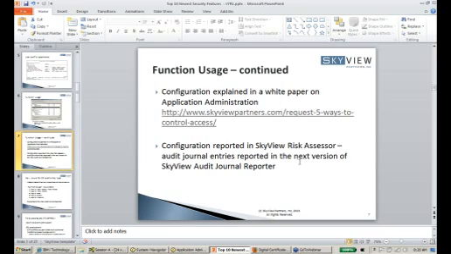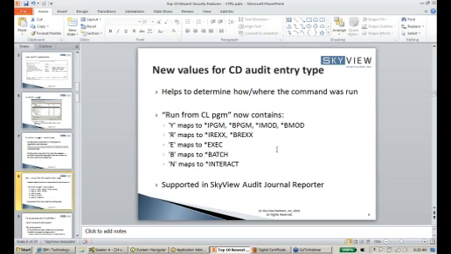Also, the configuration of these functions has been available and reported on in Risk Assessor for quite a while. And the audit journal entries, as I said, will be in the next version of Audit Journal Reporter. Okay, so enough with application administration.